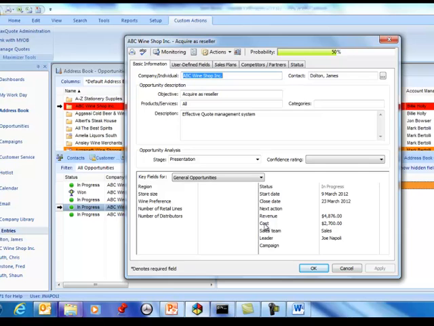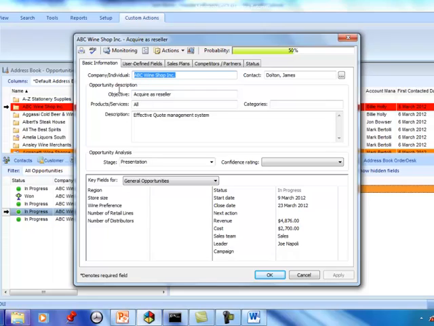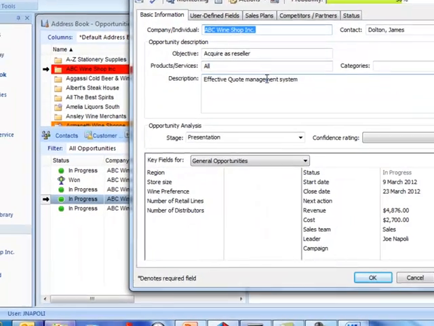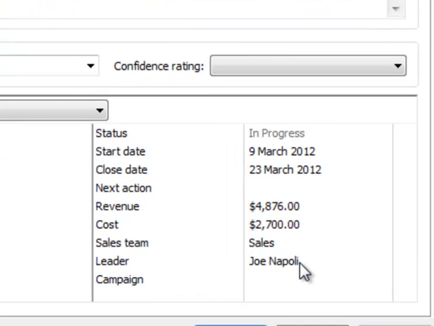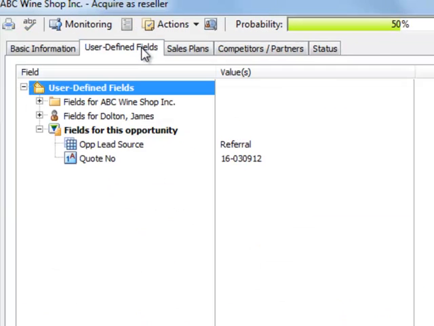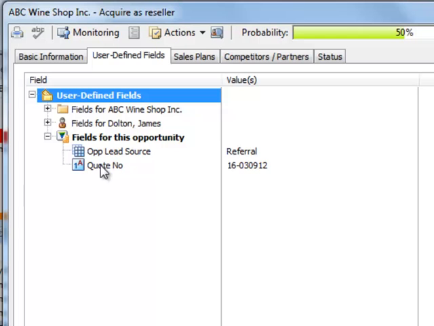So the revenue and cost have been updated from our actual quote. You can see that objective, products and the description, as well as close date, sales team and leader have all been added from our opportunity creation screen. Revenue and cost have been updated automatically from the quote management system. And in user defined fields, the quote number has been automatically added to this opportunity, and the lead source came from our opportunity creation window as well.